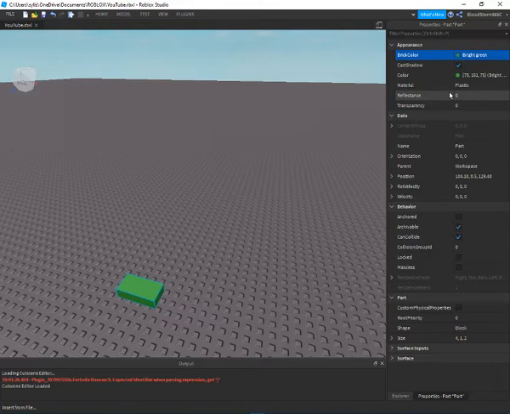So we're not going to go over everything in here, but we're going to go over the basics. Transparency is how transparent it will be, how clear it will be. So if it's at 1, it's completely transparent. If it's at 0.5, it is half transparent. If it's at 0, then it's fully seeable.